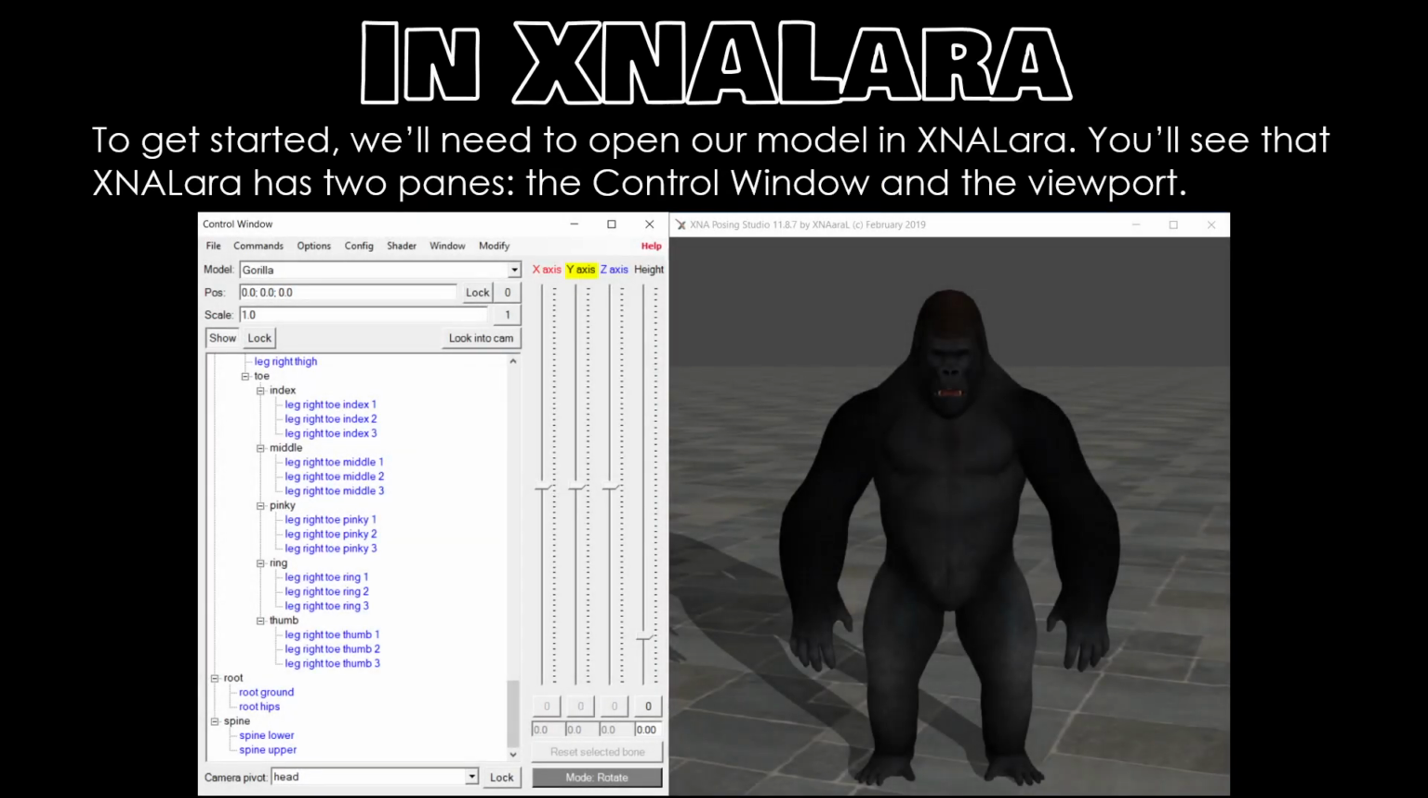To get started, we would need to open a model in XNALara. You'll see that XNALara has 2 panes, the control window and the viewport. The setup is kind of wonky. The way that I prefer is just like this. I mash them both together and then you can see what changes when you manipulate one or the other.